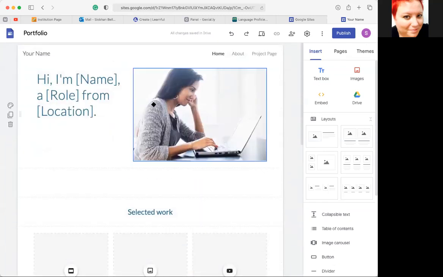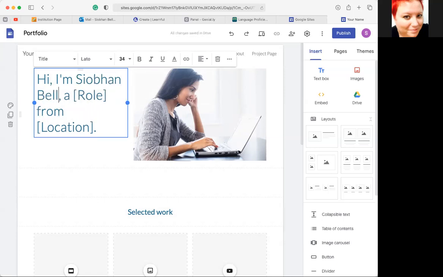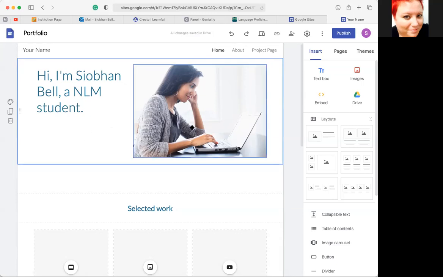And so what you're going to do is customize it to your course and to whatever project or portfolio you're building. So for NLM, you can use this as your introduction. So hi, I put my name in, a NLM student. Okay, you could pretty much call it whatever you want.